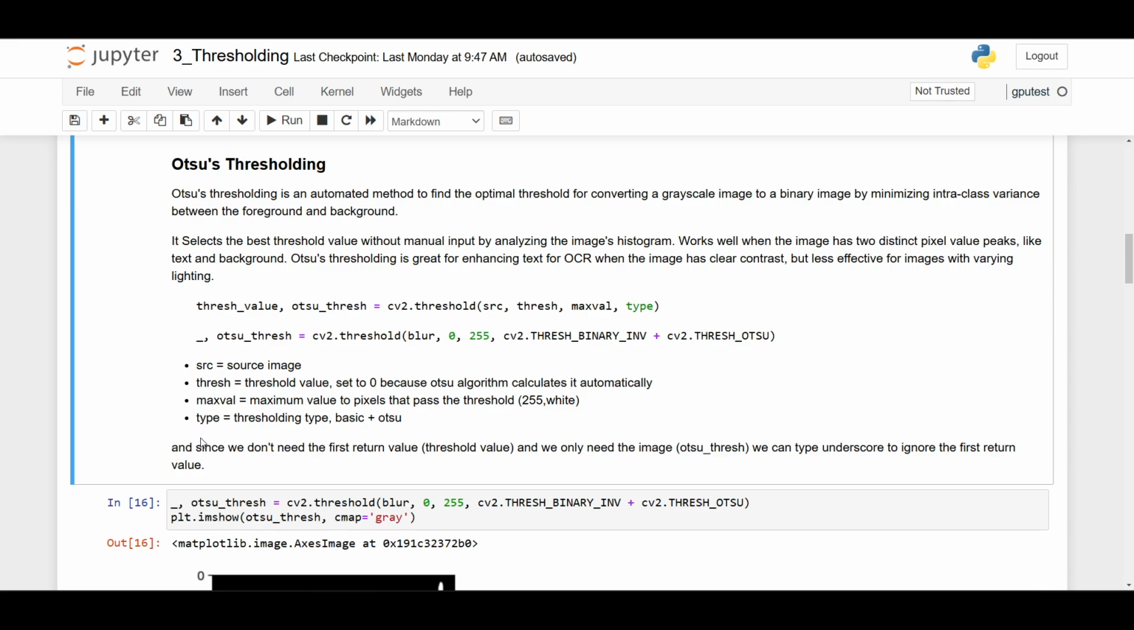Okay. And since we don't need the first return value, that is the threshold value, and we only need the image, that is Otsu thresh, we can type underscore to ignore the first return value.